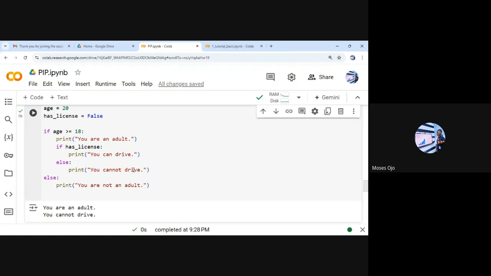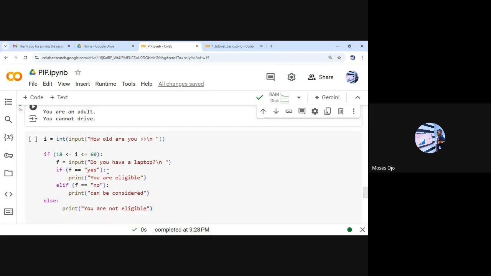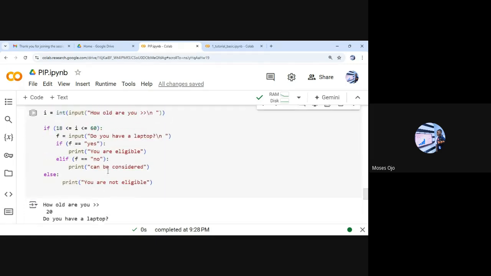So the person is just older than 18 without a driver's license. Such a person is an adult but cannot drive. It's as simple as that. Let me go to the second one. Then we have three examples there.